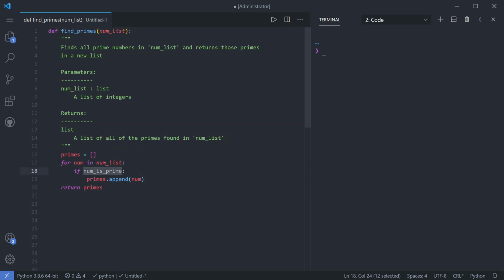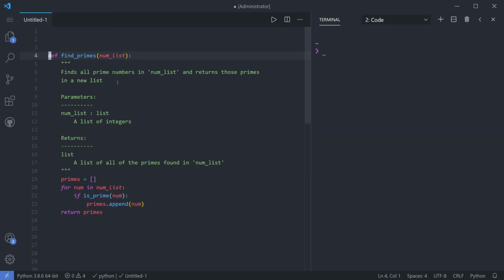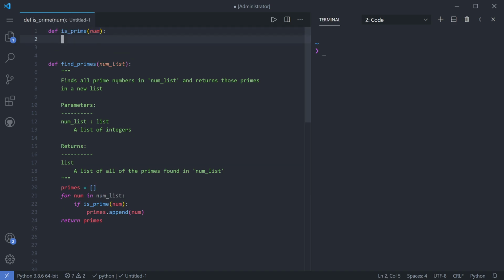So now, I mean, the core logic is done. We just need to implement this, whatever this is, this Boolean check right here that checks if the number is prime. And the way we're going to do that is by writing a helper function called, not surprisingly, is_prime. And so we're going to pass a number into this function, and this function is going to return true or false. And so we can directly use it in this if statement. And yeah, so let's go ahead and implement that.